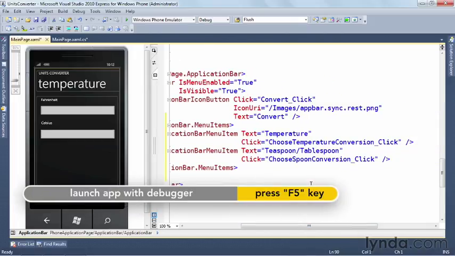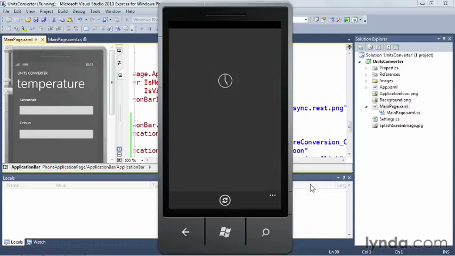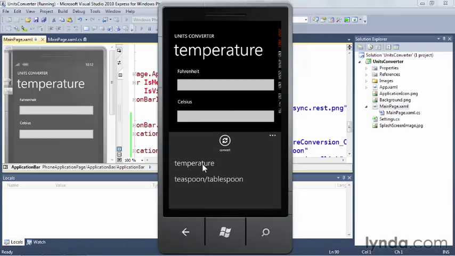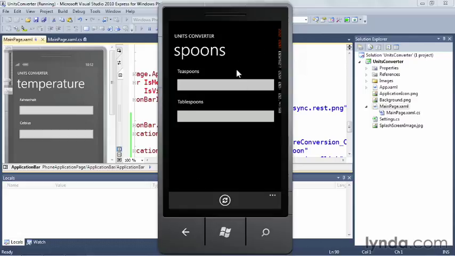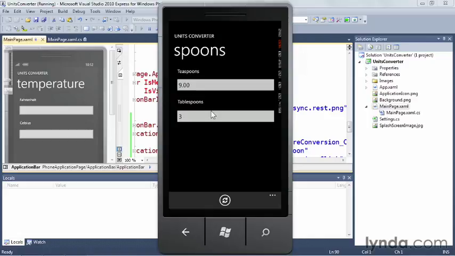And now let's run our new version of the app. So by default, just as before, we convert Fahrenheit to Celsius and Celsius to Fahrenheit, but now we have our temperature and teaspoon, tablespoon menu items in the application bar. So we can now select teaspoon, tablespoon, and now you see the name of the page has changed, and the teaspoons and tablespoons text blocks have changed at the top of each of the text boxes. And if we come down here and say, how many teaspoons of oil do we need to make our popcorn? Turns out we need 9 teaspoons or 3 tablespoons.